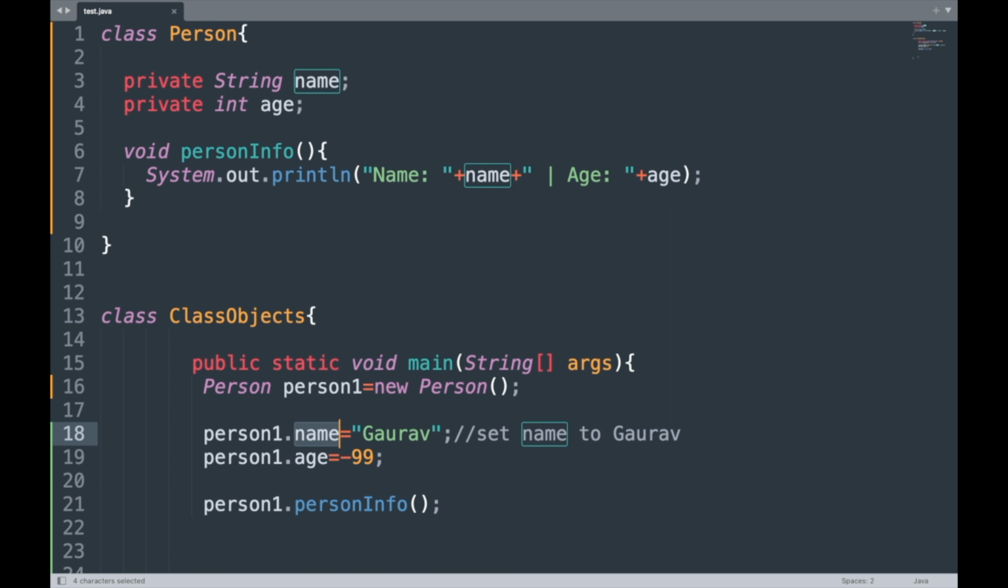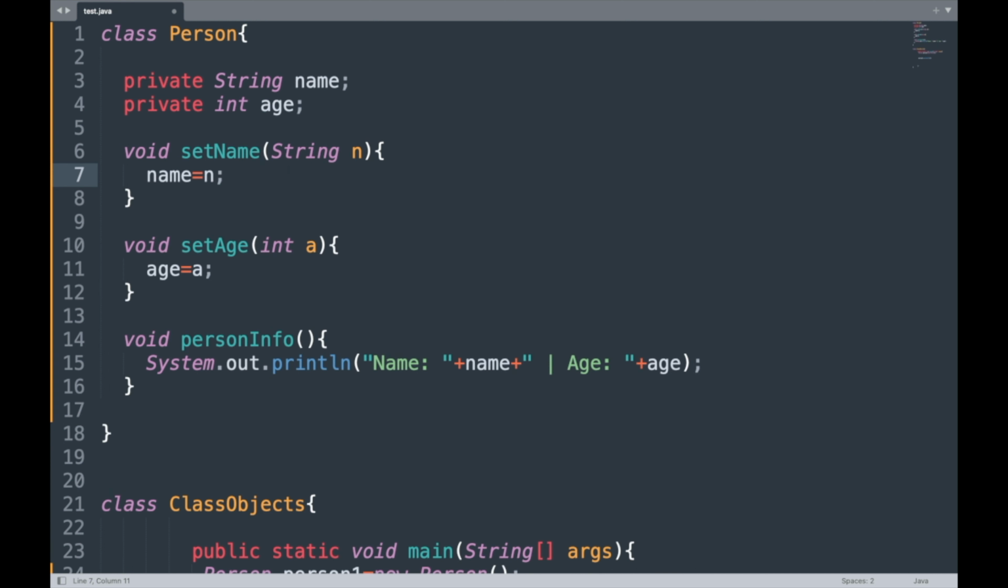Let us see how we can use the setter method to set the fields. Let me remove the statements first. Now I have created these two setter methods, setName and setAge. By looking at the method name, you can obviously guess that we are setting the field name here, and here we are setting the field age. This is the naming convention for the setter method: first we write set and then the variable name. The next thing you must notice is the return type of the setter method.